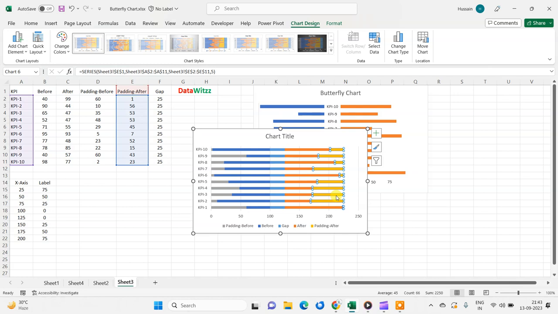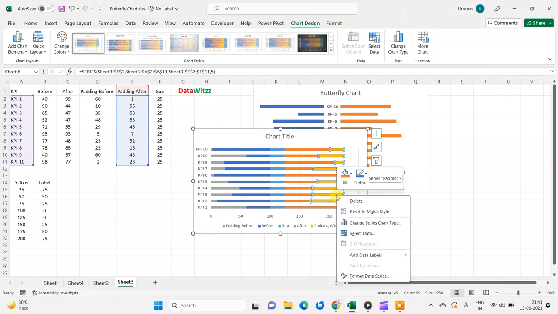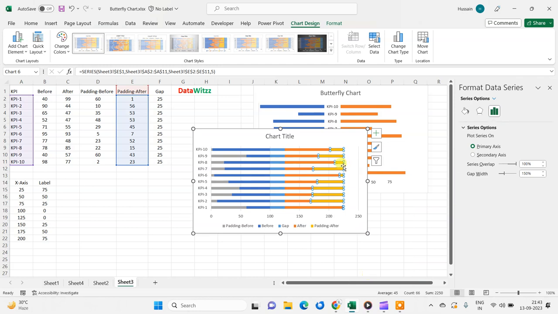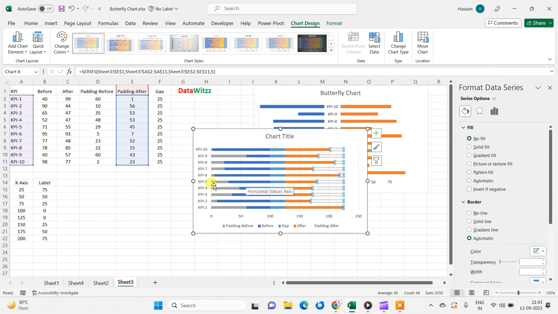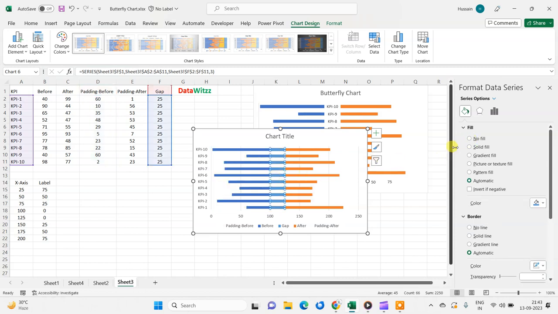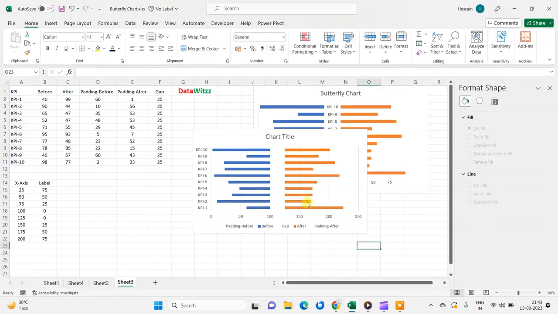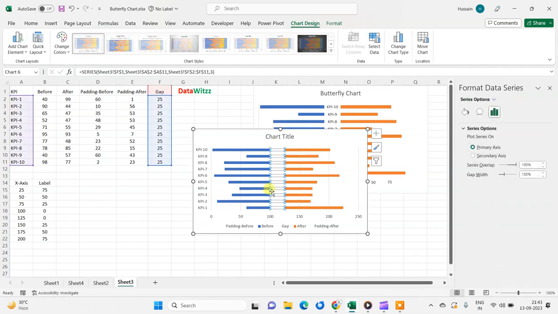So first we will select this space for after padding, and we will go here, and select no fill. The same we will do for the before padding, and we will set no fill. Then this gap here, it is no fill. Now after creating these no-fill padding areas, we will go to the gap, and in the gap we will put a data label.